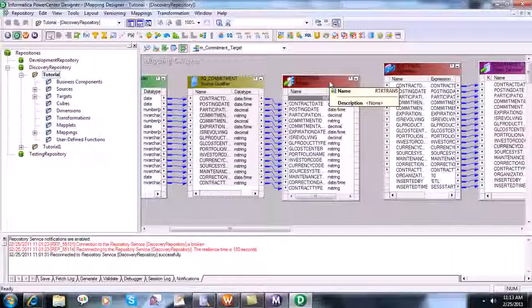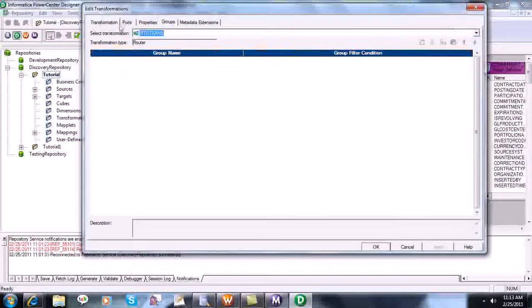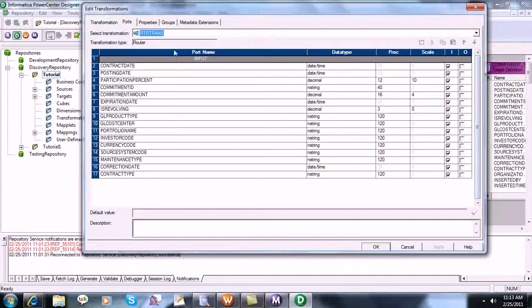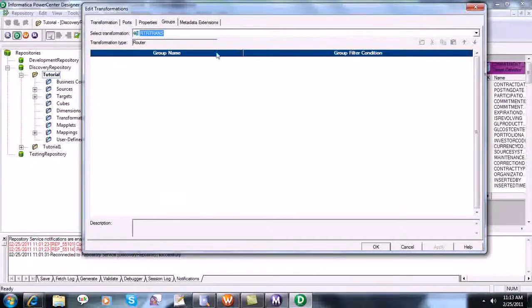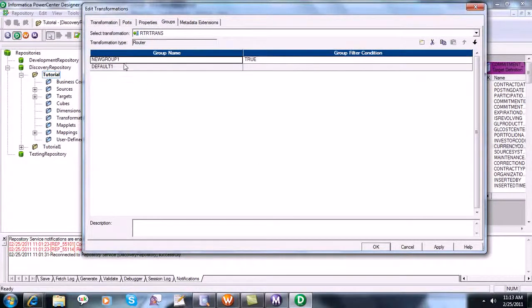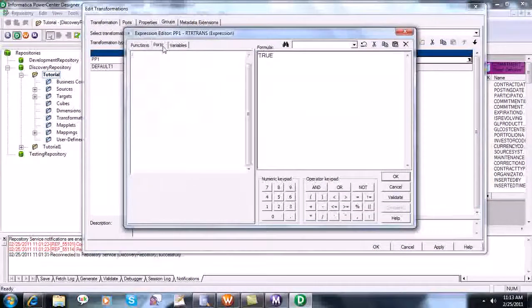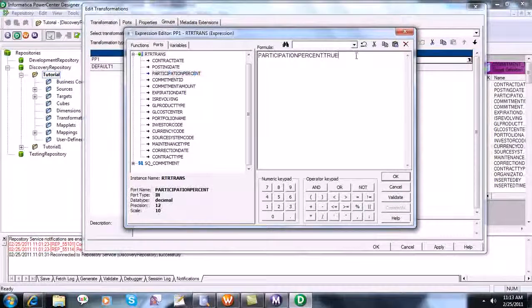When we come to the router transformation, we can see all the ports. All ports are input. Now we can create a group. So this is the new group. We will define the condition here, and this is the default group. So we will write participation percent as 1. We give the criteria here: participation percent is equal to 1.